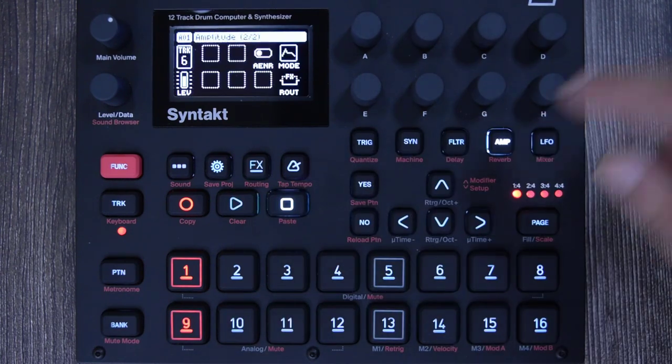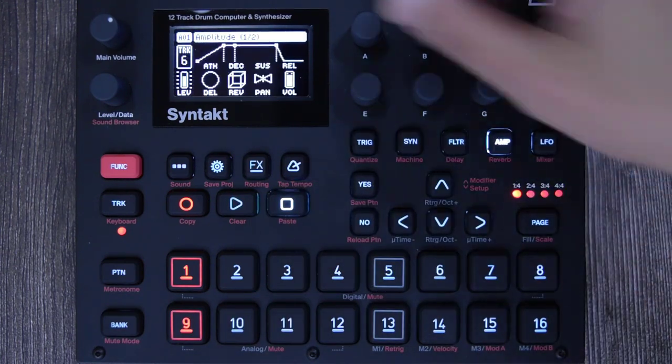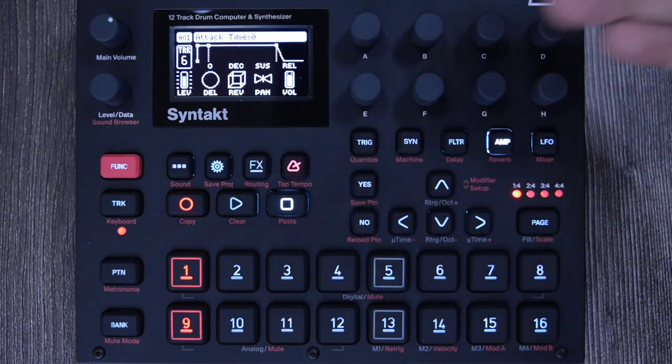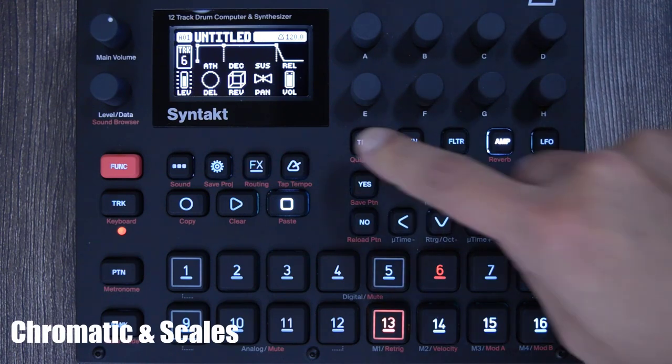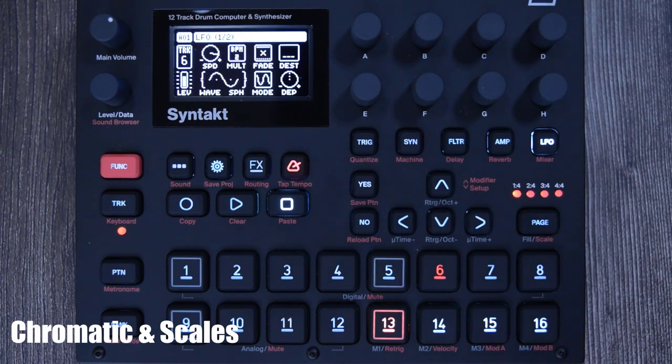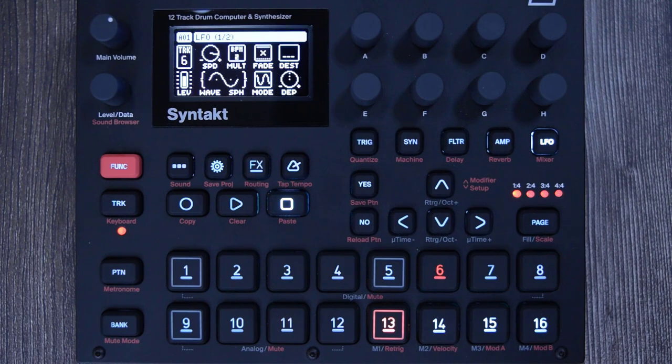Now again, all this depends on what you want to do, which sound you're working, what the envelope values are and everything else. Okay, so let's talk about something else, since now we know all the different params and what we can do with them. We can talk about the chromatic mode.